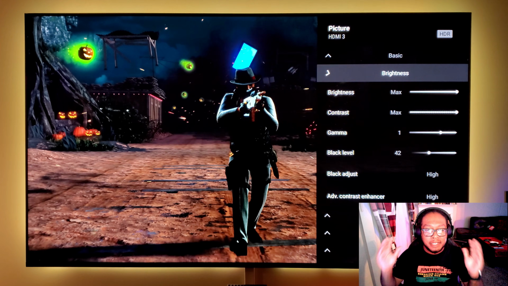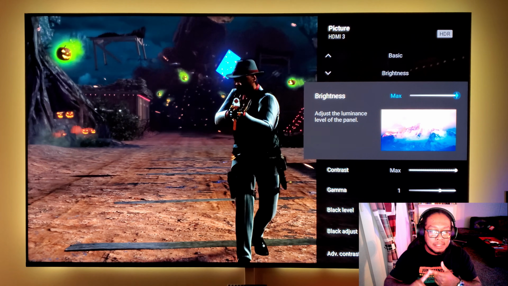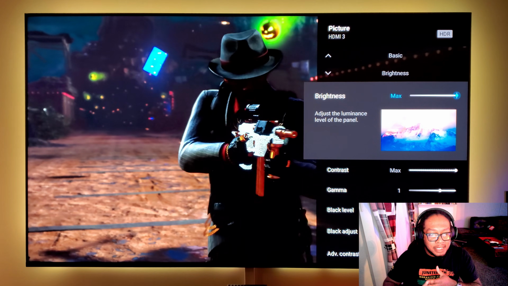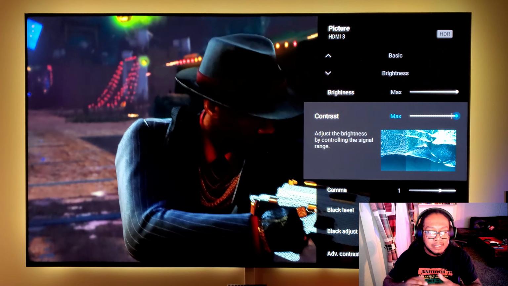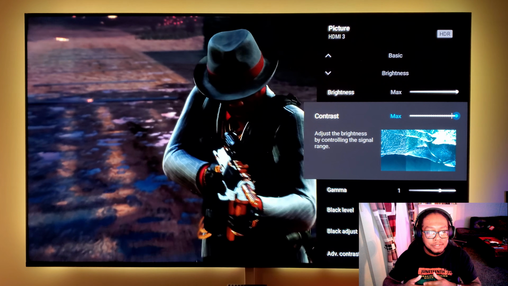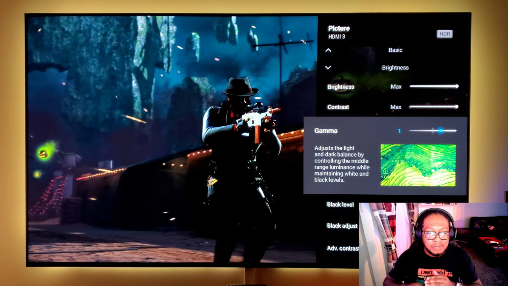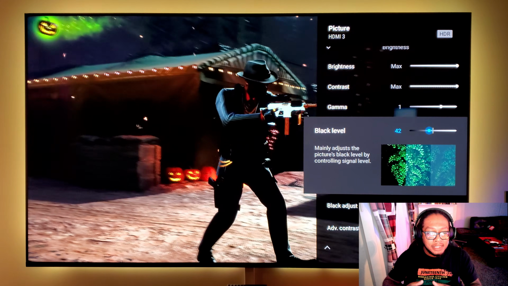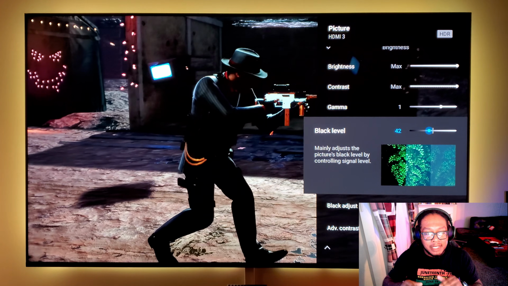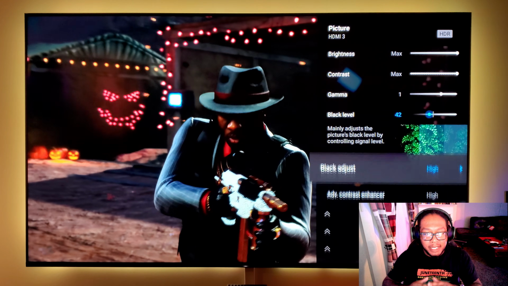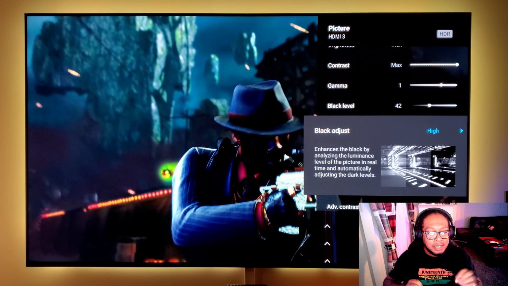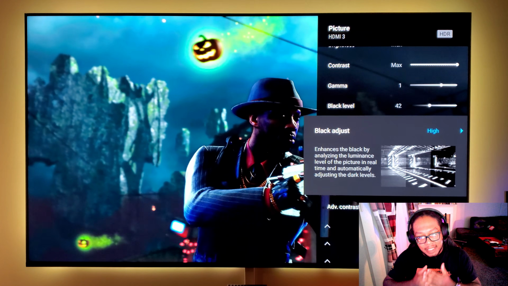Next, let's take a look at brightness. Brightness, I got set to max. Next, I got contrast. I got that on max. That's also the black levels and things of that nature. Gamma, I got set to increase by 1 point. That's also the darkness and black levels and things. The black level for this TV, I got set to 2 because black is a color and you want the darks to pop. Black adjust, I got that set to high.